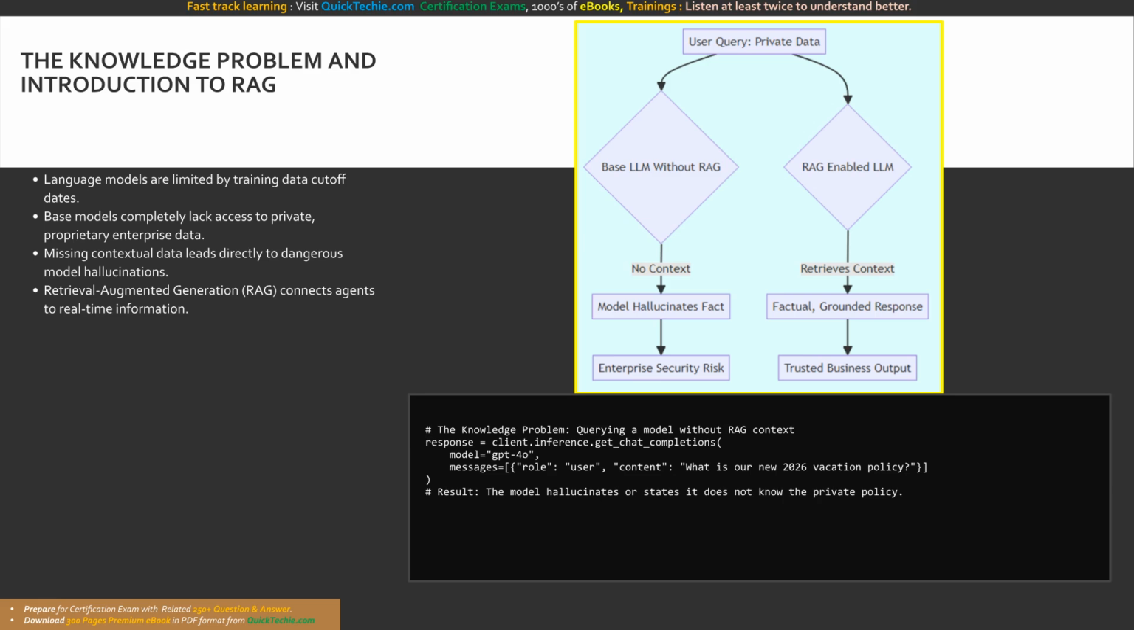Let us explore the mechanics of this powerful architectural pattern in the next slide, detailing exactly how the system processes user queries. This foundational understanding is crucial for any AI engineer looking to deploy production-ready agentic systems in the cloud.